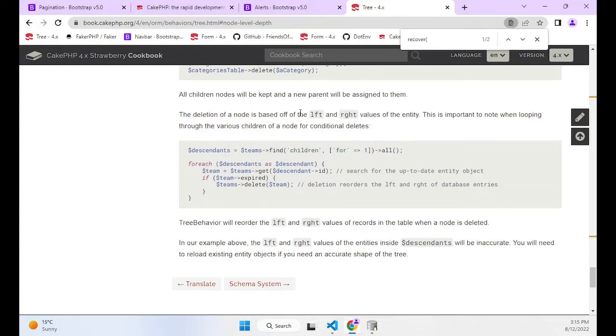So the deletion of nodes is based off left and right values. This is important to note when looping through various children of a node for conditional deletes. As soon as you do a delete on one thing, the entire tree relabels itself, and you're then going to run into problems because you're not picking up the latest descendant and all those sorts of things.